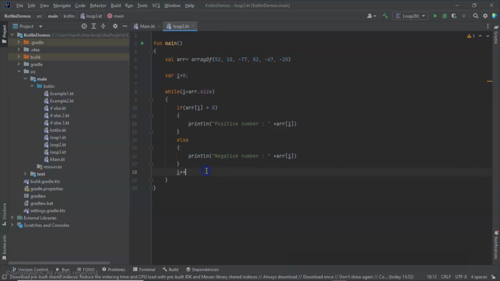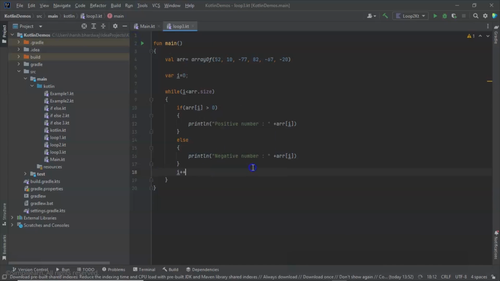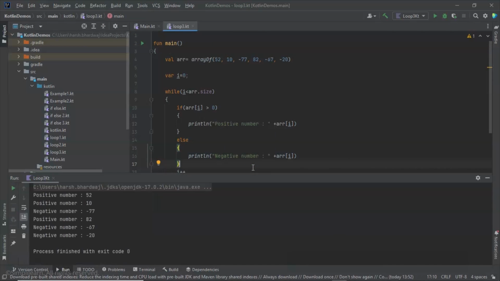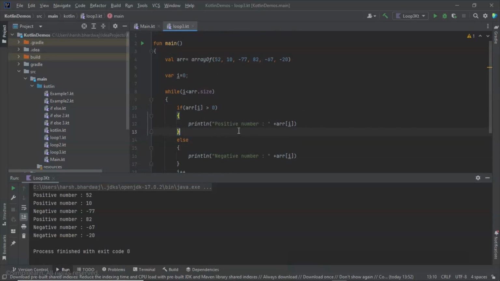Now let's try to run this. So here we go. 52, 10 positive numbers, minus 77 negative, 82 is positive, then there are negative numbers. So here we have used the while loop, and it is pretty much easy.